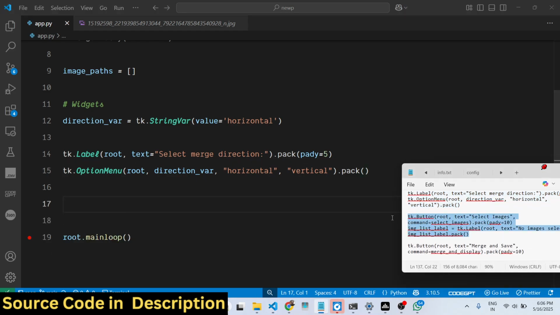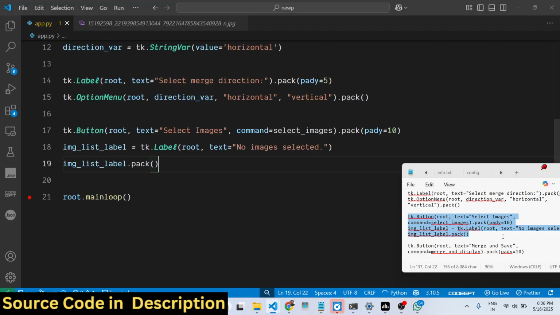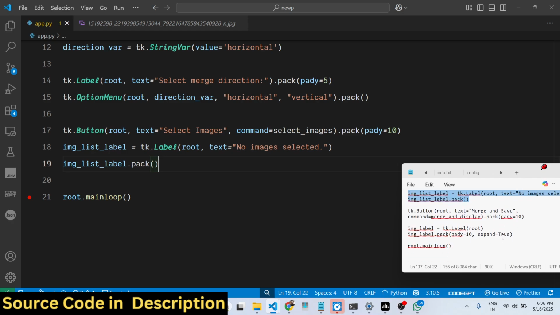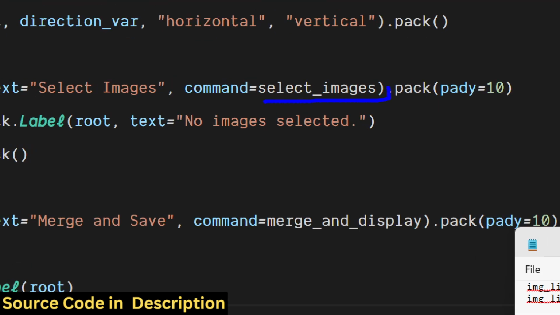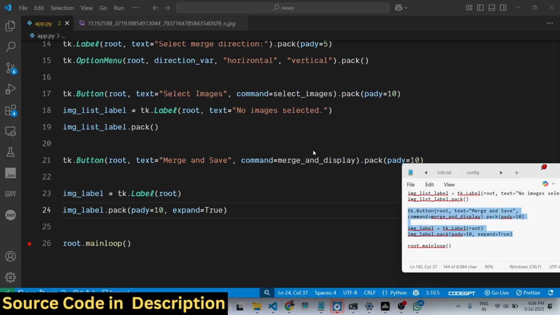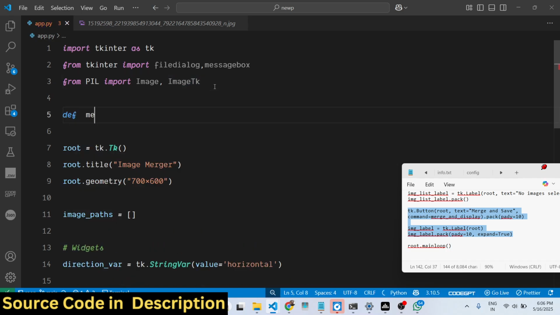Then we will have a simple button to allow the user to select the images from the file picker window, and then we just have a simple button to merge and save. I've given all the source code in the description of the video. Now we just need to define these two functions, select images and merge and display. I will just define both of these functions.